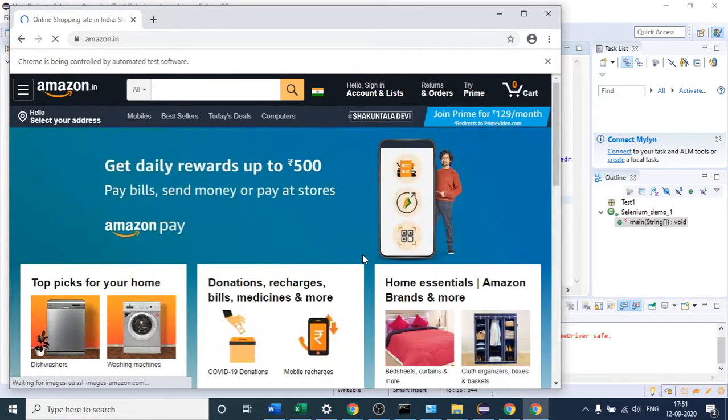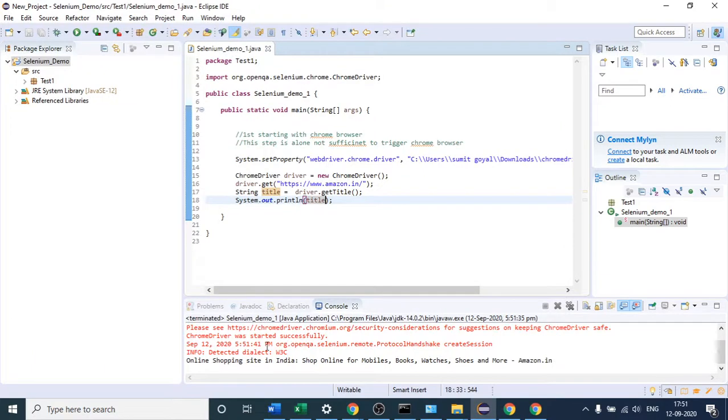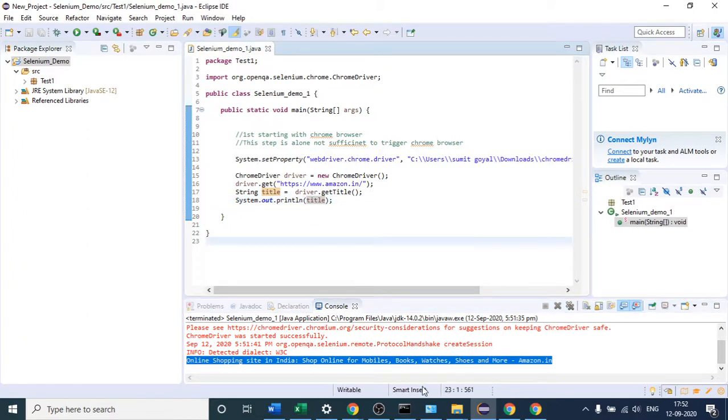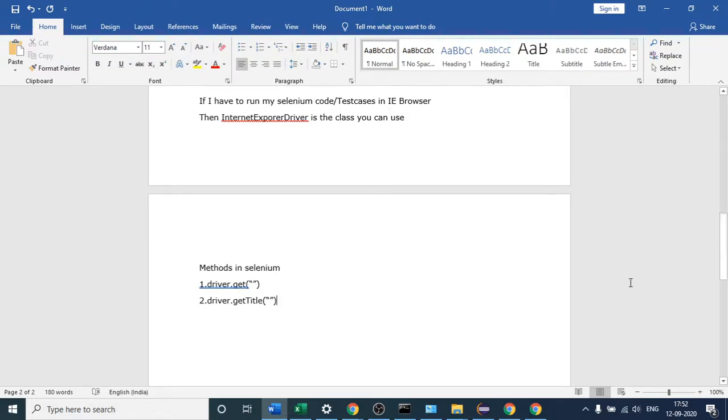So it has opened the Amazon website again. And this time in the console you can see this is our title, online shopping site in India. So you can see it has printed the website title here. Okay, so this way we can check whether we are landing on the correct website or not. Is it clear to you how we are using this get title method? Let me write it here also. The second method which we have discussed is driver dot get title. So is it clear to you? This is the second method which we have discussed.